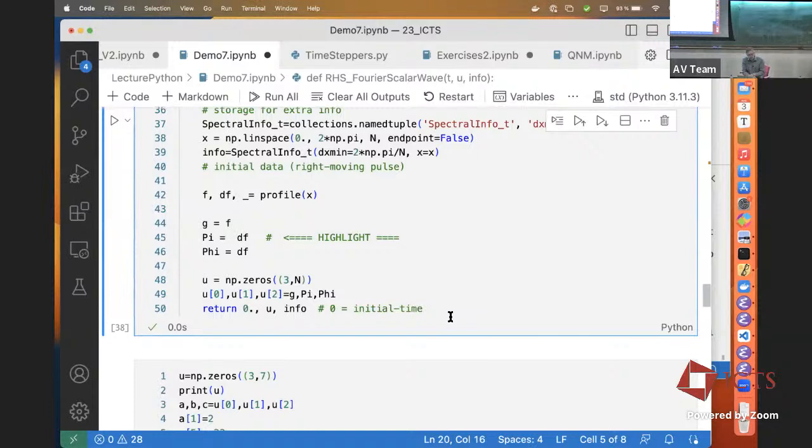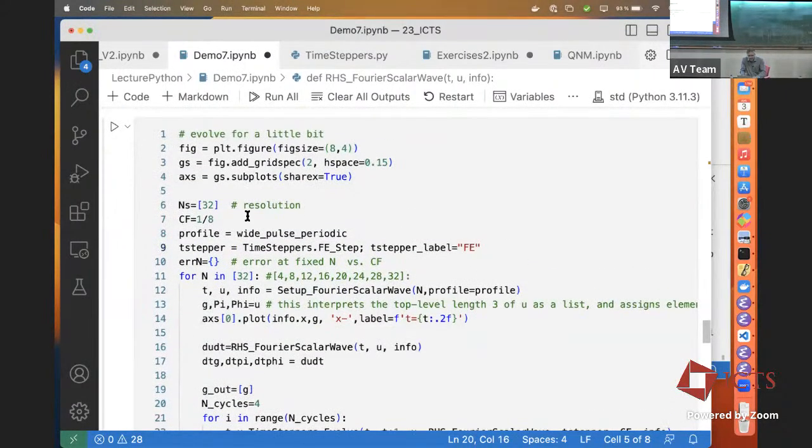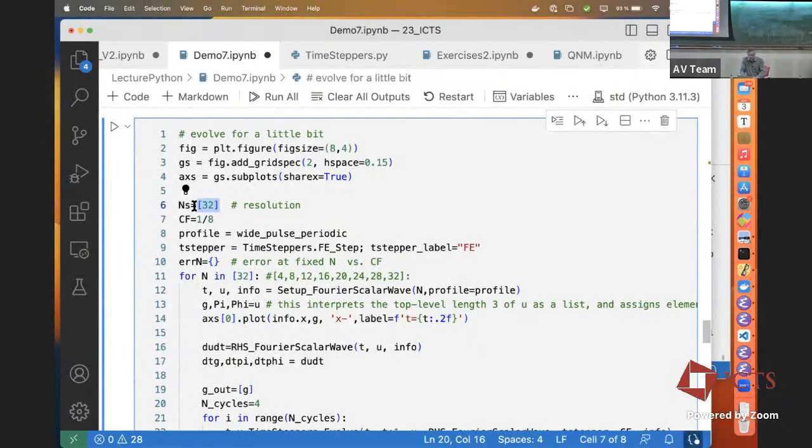And the tutorial is going to be to precisely reproduce this yourself this afternoon. Let me show you what now comes out of this. I'm setting a certain resolution, 32 grid points. I haven't yet talked about the Courant factor, so this is basically the time step. We'll talk about this once I'm done here. I'm using a wide profile. I'm using currently the forward Euler time stepper that I just showed you.